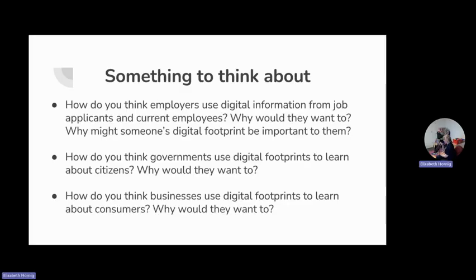Take a look at these questions and think about the answers. How do you think employers use digital information from job applicants and current employees? Why would they want to? Why might someone's digital footprint be important to them? How do you think governments use digital footprints to learn about citizens? Why would they want to? How do you think businesses use digital footprints to learn about consumers? Why would they want to?